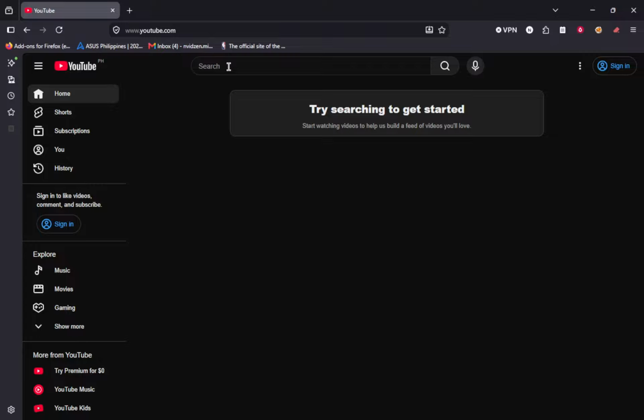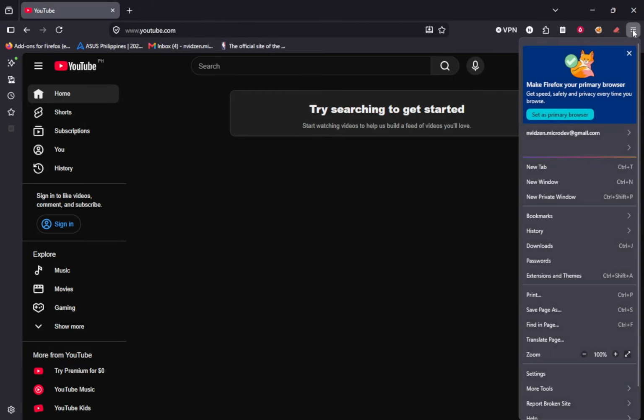With YouTube open, click the menu button in Firefox, which looks like three horizontal lines near the top right corner of the window. Move your mouse to that icon and click it once to open a drop-down panel with several options. A common mistake is clicking too close to the edge of the window, so make sure you click directly on the three-line icon. Next up, go to Settings, then Home.